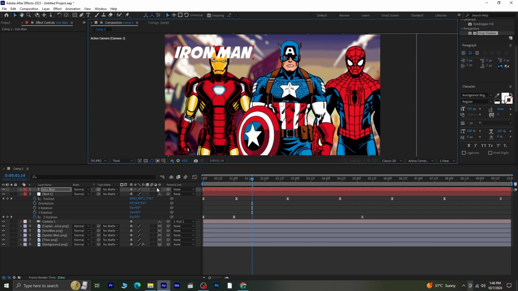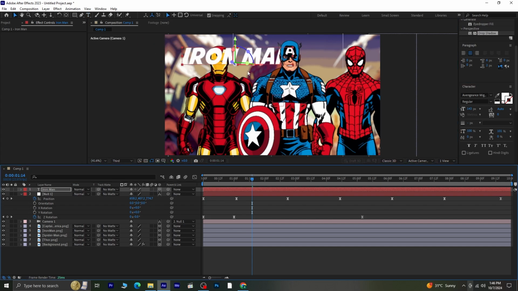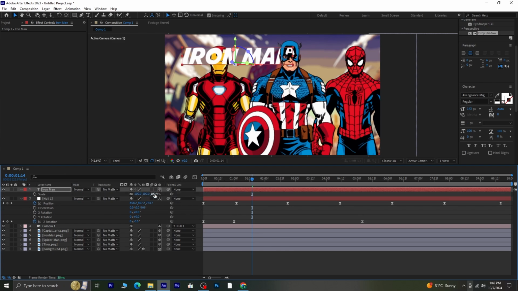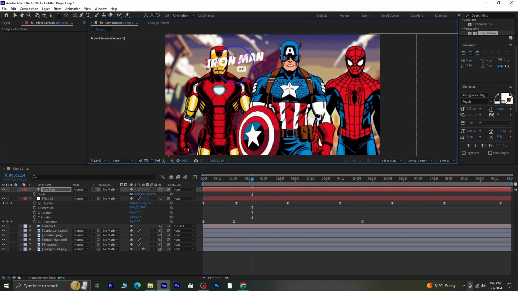Make this text layer 3D as well. Press S for scale and adjust the size to fit your composition. Next, let's rotate the text slightly to give it some depth. After that, adjust its position and place it wherever you want it to appear in the scene.